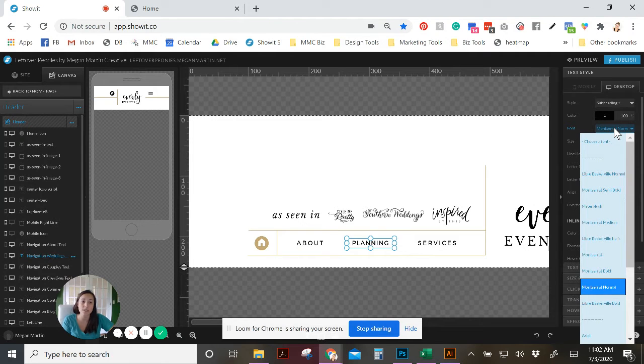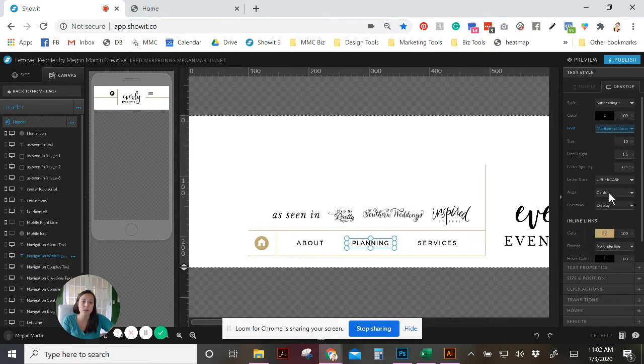You can change the text of any given text item. You can change the color. You can change the size of the font. You can change the spacing between the letters. So if you wanted that to have more space between the letters, you could do that.